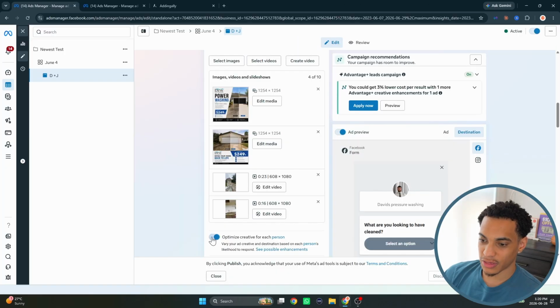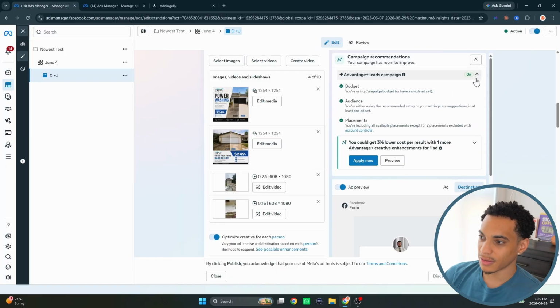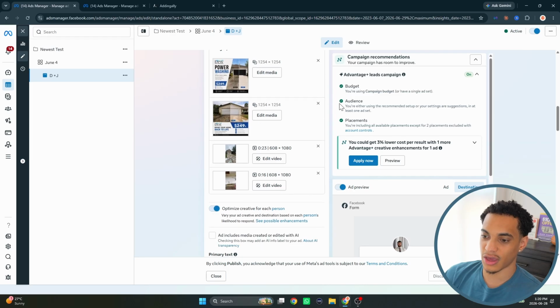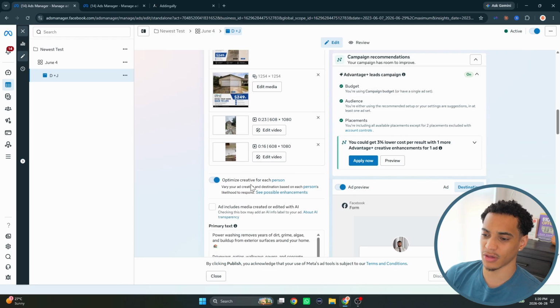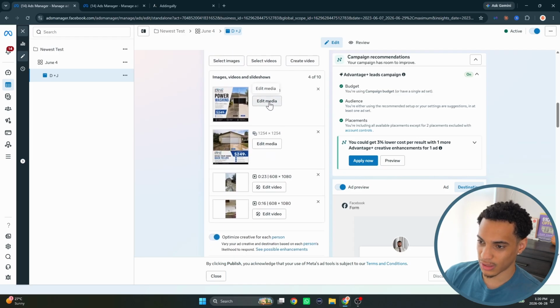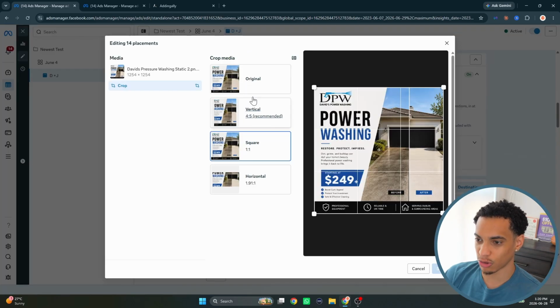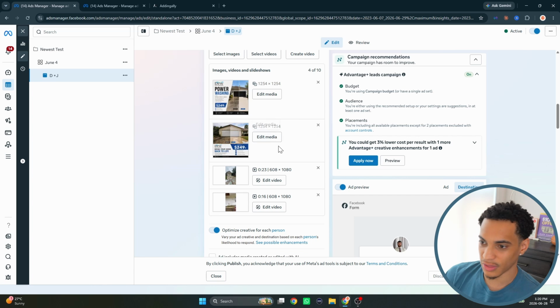Then you're going to want to turn this setting on. If you get a little red error, which is super annoying, it's literally just this setting. It's going to say error 30455 something. All that really means is you have to turn this setting on right here. You can also click edit media and make sure you set it all to square, original, whatever size the images and videos are.